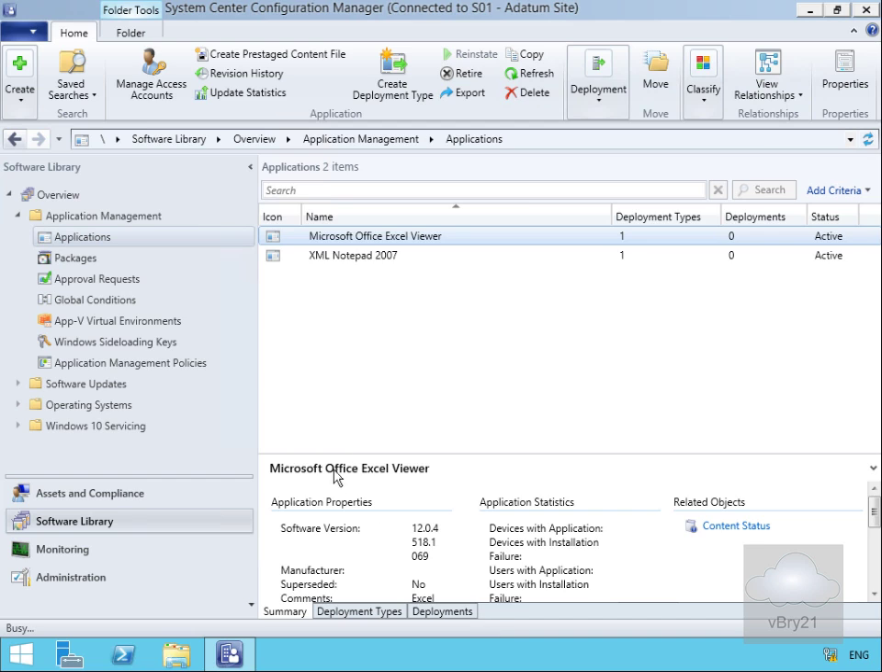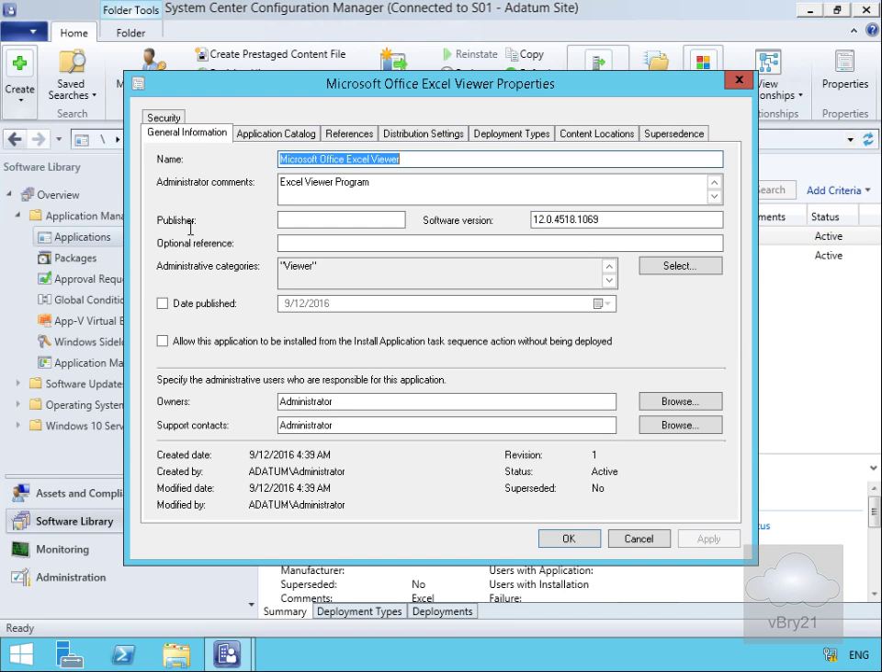Then we get some tabs associated with the application. Just on the general information page, we can see all of the information that we just filled out. What we can also do is specify things like date published, and allow this application to be installed from the install application task sequence without being deployed. Then we'll come to the application catalog.